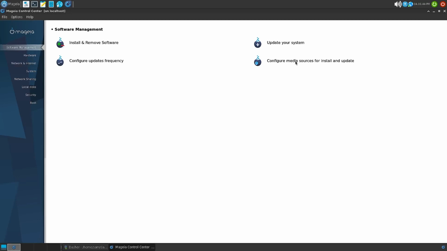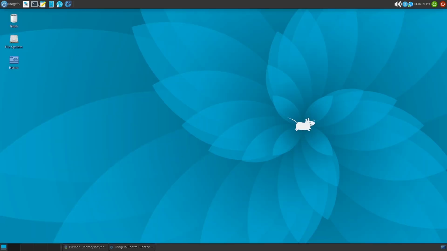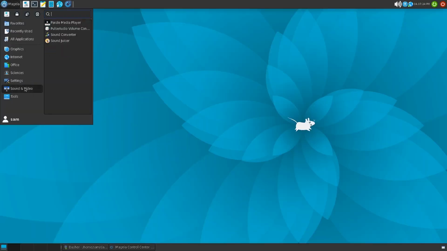Now this is configure media sources. I have shown you earlier how to select the repos, and then you have to write the repo configuration to the repo configuration file. So we already selected some of the repos, tainted repos we have selected. If you remember, when we installed these audio video codecs, tainted audio video codecs, using the Mageia Control Center. No, it was what it was. Just let me go and I will tell you.